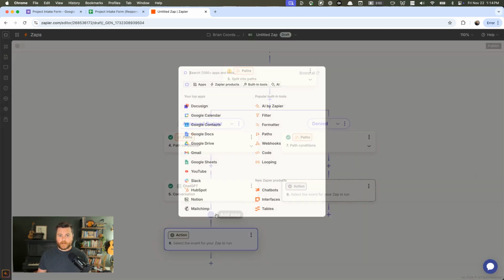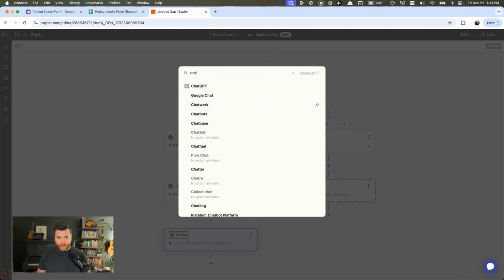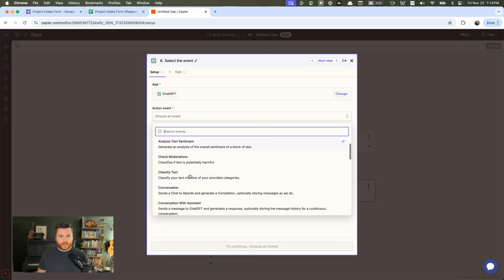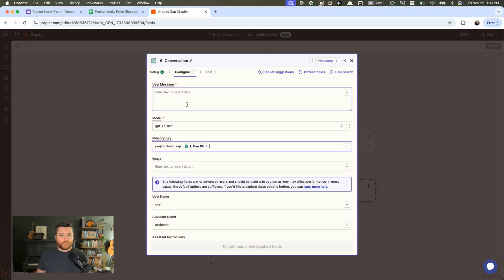So let's open up another step. ChatGPT again. We're going to continue our conversation. We're going to paste in our memory key because I have it. And in this one, we're going to ask ChatGPT to come up with 3 follow-up questions that we would want to maybe talk about in a follow-up email.